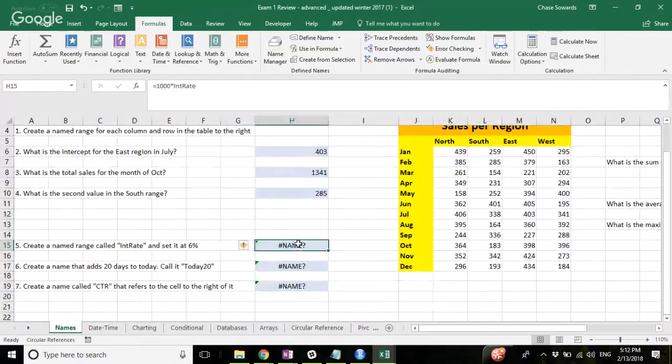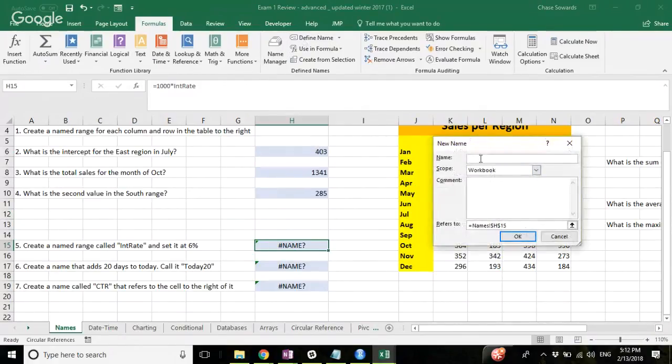Right here, create a named range called int rate and set it to 6%. So if we want to do that, we go to our name manager or define name. We'll create, and then right here, we'll do int rate. And right here, I always try not to use your keypad because it does weird stuff if you start moving around. So I just usually delete this right here. And you put equals and do 0.06.